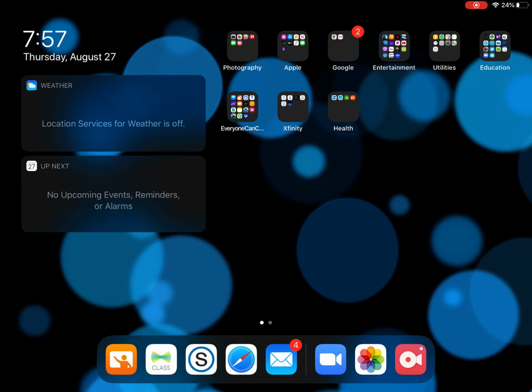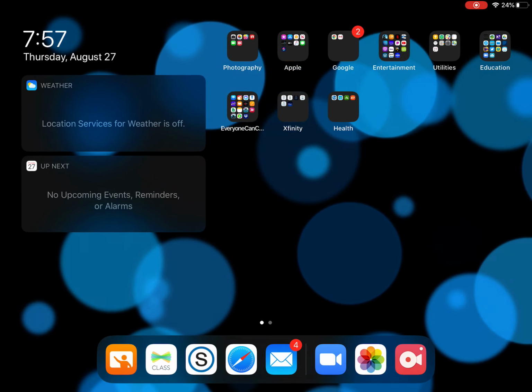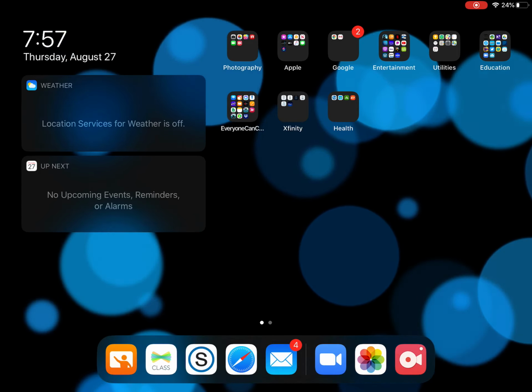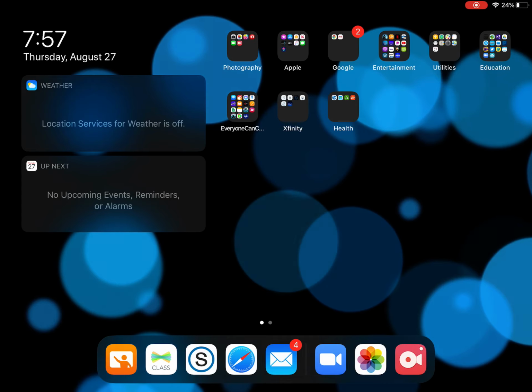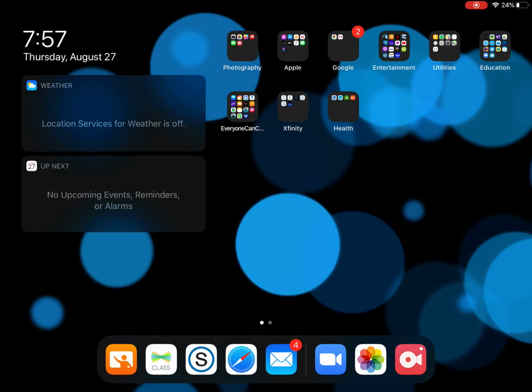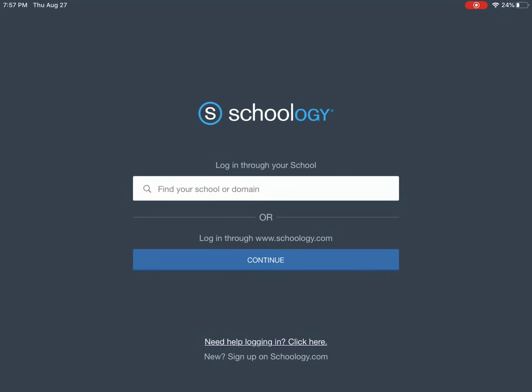So first you'll need to find the Schoology app on your child's iPad. I've conveniently put it at the bottom on my dock, which you can do by holding down on the icon, and then when they start to shake, you can drag it down to keep it in the dock. So I place mine in the dock just for ease of finding it, to make it a little bit easier to get in. So I tap the S of Schoology, and it says find your school or domain. You're going to tap in there.